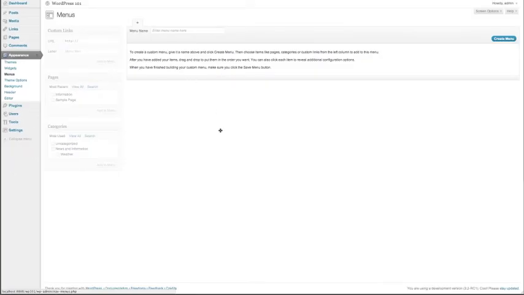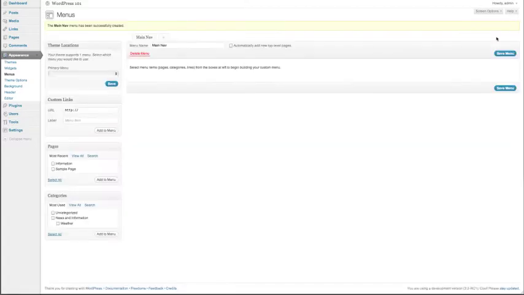Once I'm brought into the Menus panel, I have the ability to create a new menu by giving it a name. In this case, I'll just call this Main Nav, and I'll click Create. Once I click Create, you're going to notice here that it tells me my theme supports one menu. I can select which menu that I would like to use. In this case, I'm going to select Main Nav, and I'll click Save. That's just telling my theme, I want you to use this navigation instead of your default navigation.